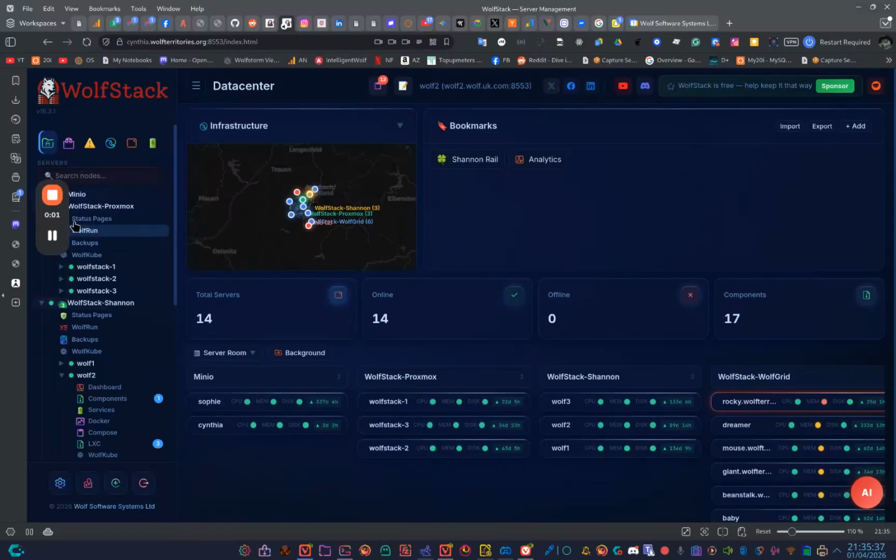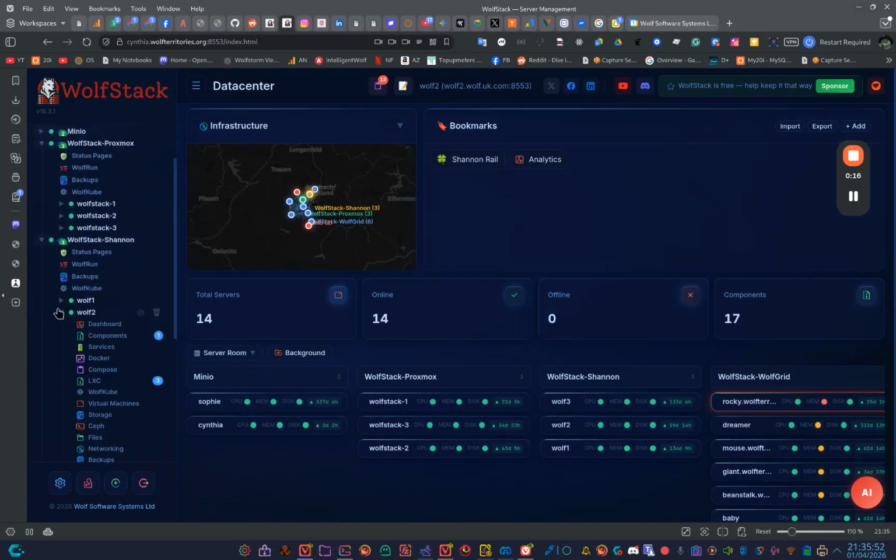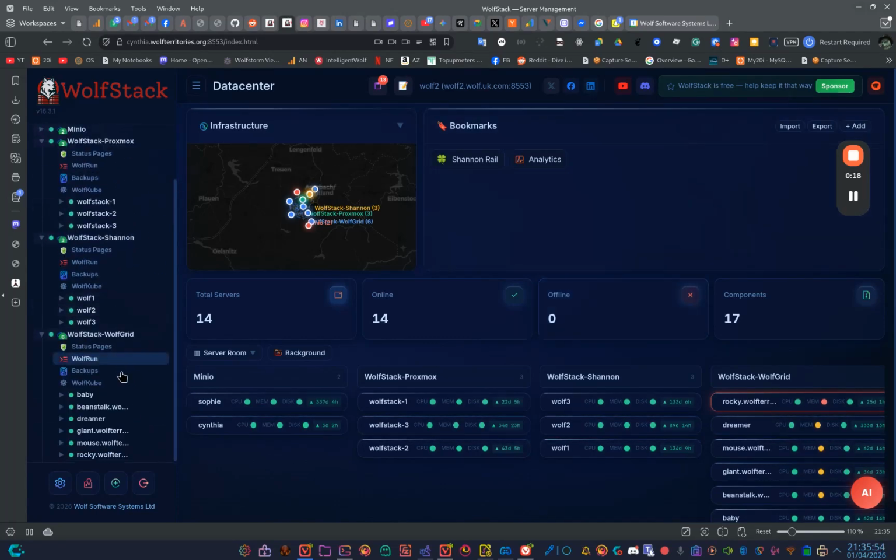Hi, it's Paul from Wolf Software Systems, and it's pretty late here, but I've got something really exciting to show you. If you're a WolfStack user with servers, we've now got a new integration, which is available right now.